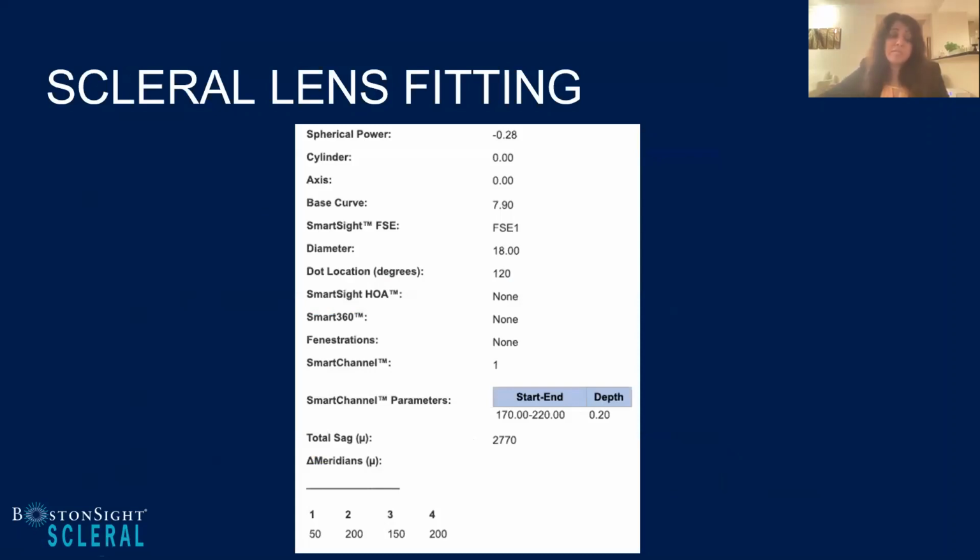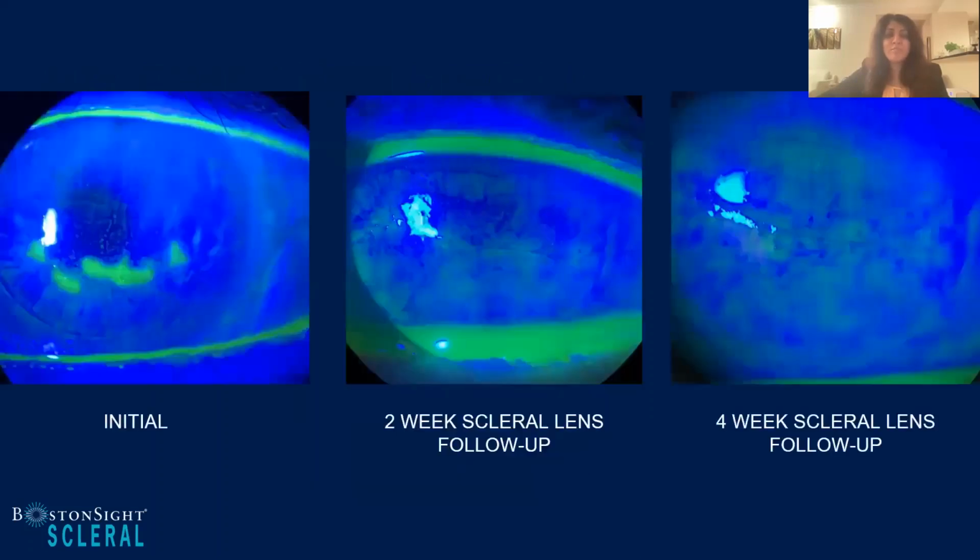We put her in the 18mm Boston Scleral lens, and we did end up putting a channel on this lens on the nasal aspect. Remember, she had a retinal detachment, and the anterior segment of the buckle was creating a bit of an elevation. And so we needed to put a channel on this lens in order to vault over that area to give us a better landing and to give her more comfort.